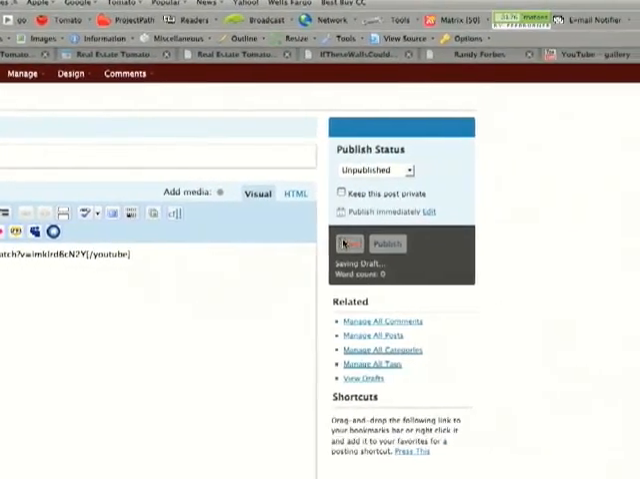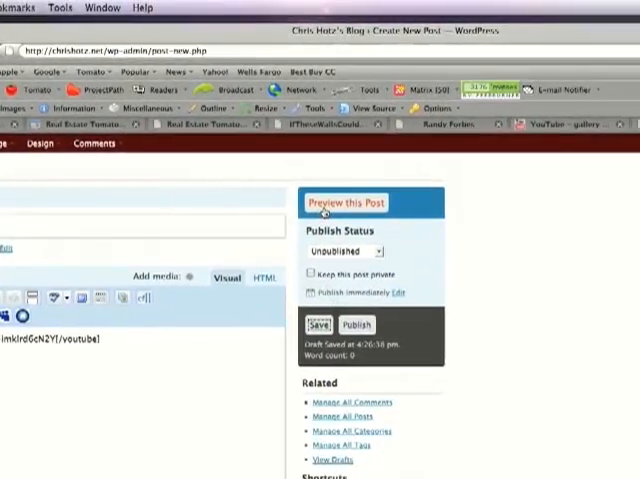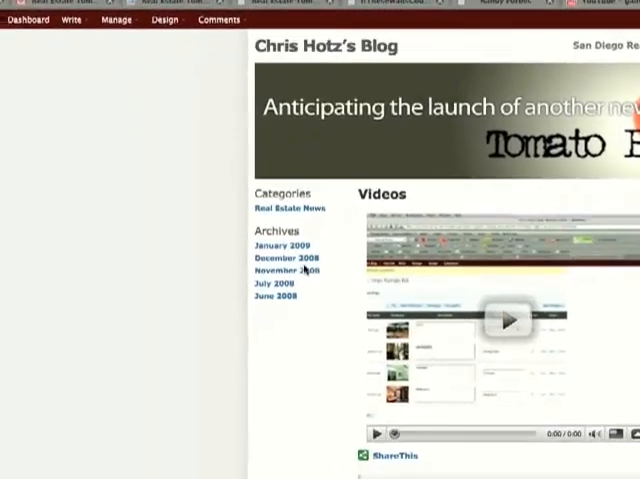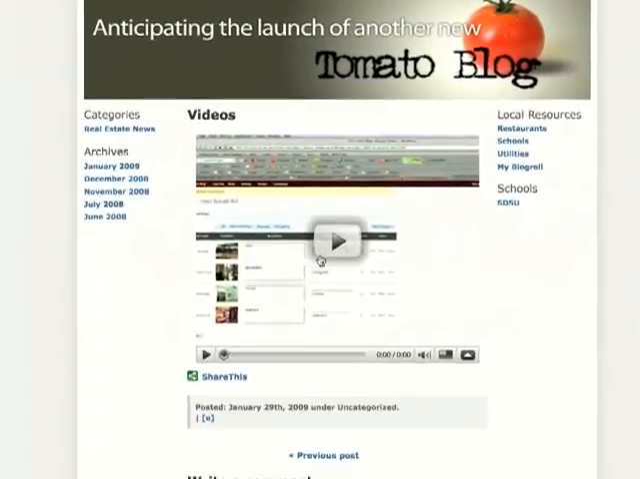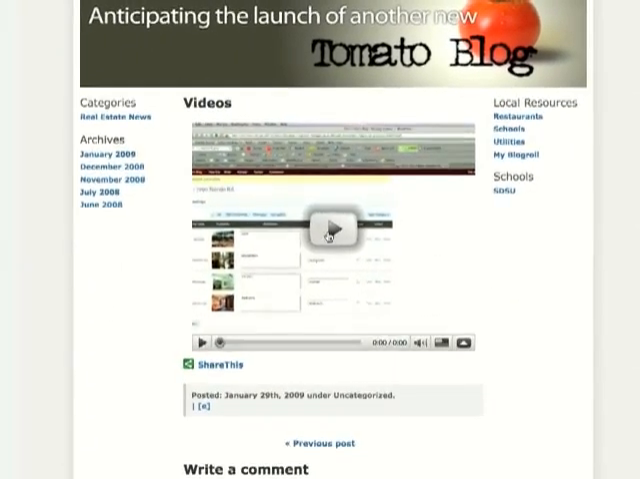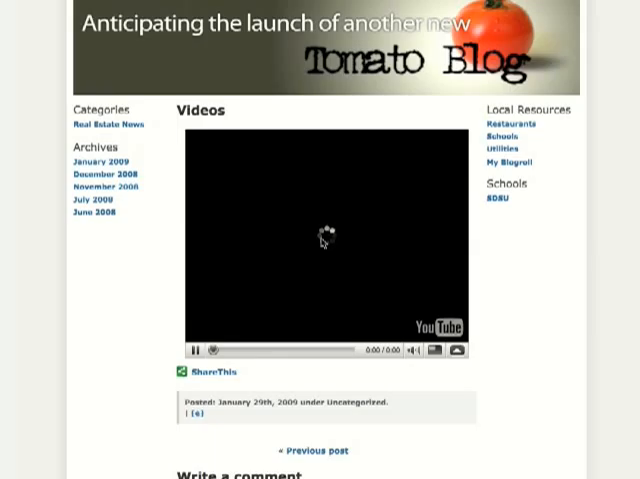All you have to do is click Save, and then when you preview this post, on the front end of your website, you'll notice the video is embedded, and so you can just click play and watch it directly from the website.